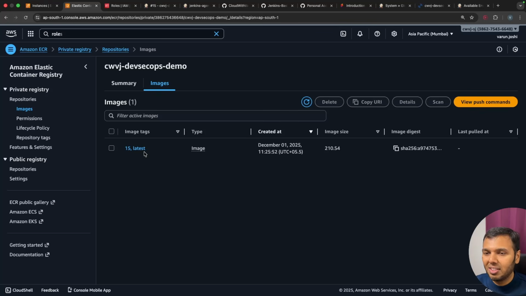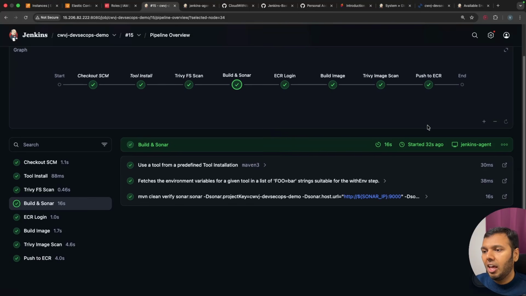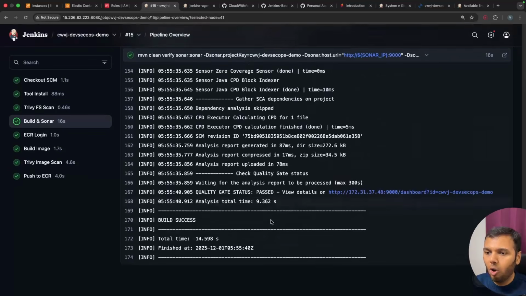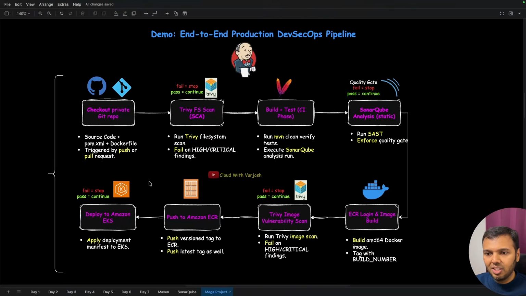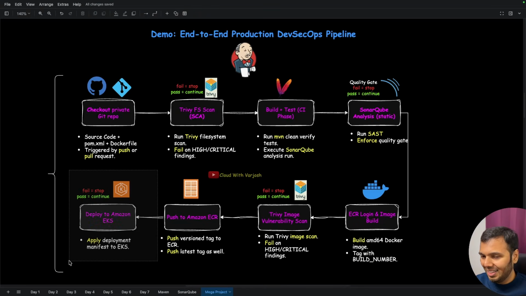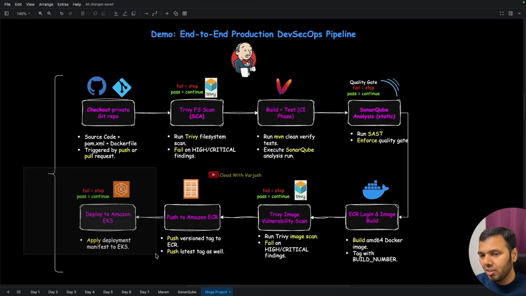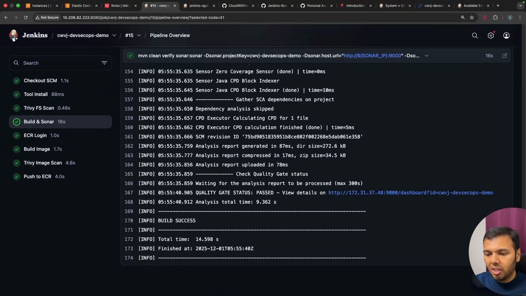Now is the last and the most interesting stage, that is deploying onto an Amazon EKS cluster. So if I go to Jenkins now, you would see this has pushed to ECR successfully, and then you can also see all the logs here. Now is the interesting stage, that is deploy to Amazon EKS. And this is also where we are failing. In case the deployment is not successful, we will be rolling back. So let's start working on this step.